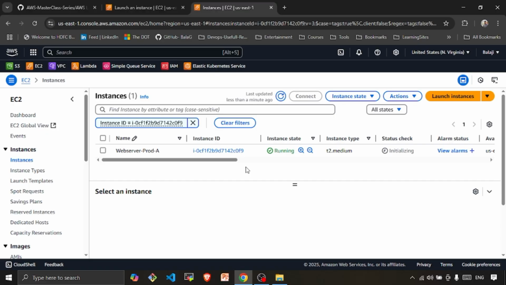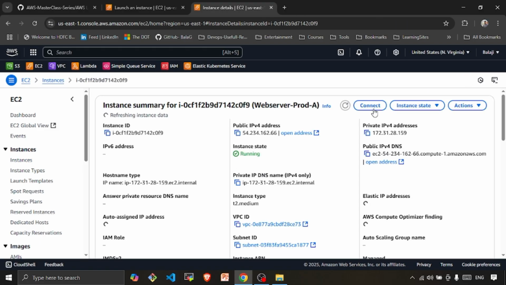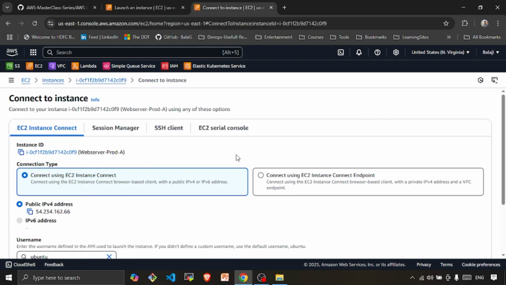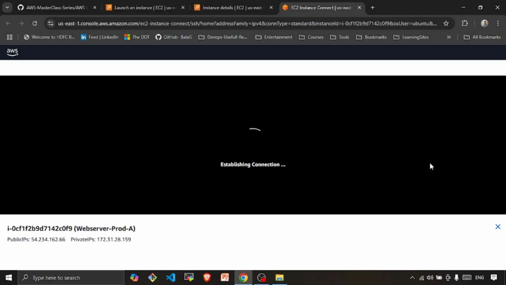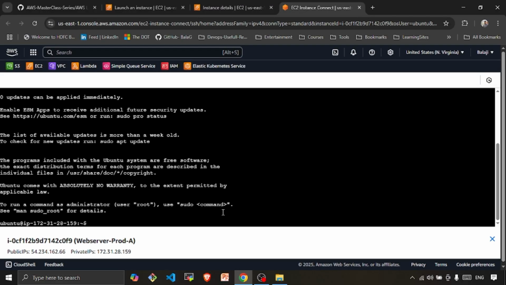We can see our instance has been created and it is running. The status check is initializing. We will try to connect to our instance via EC2 Instance Connect and we will try to install the web server. Just click on connect. It will ask for the options. I'm going with EC2 Instance Connect. Let's click on connect. We have now successfully logged into our machine via SSH. Now I will refer to my GitHub document and I will try to install the web server on this machine.